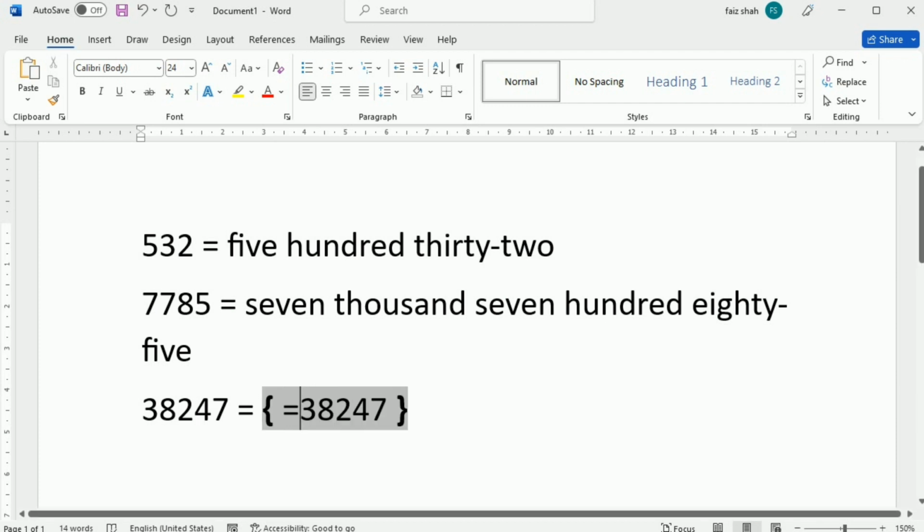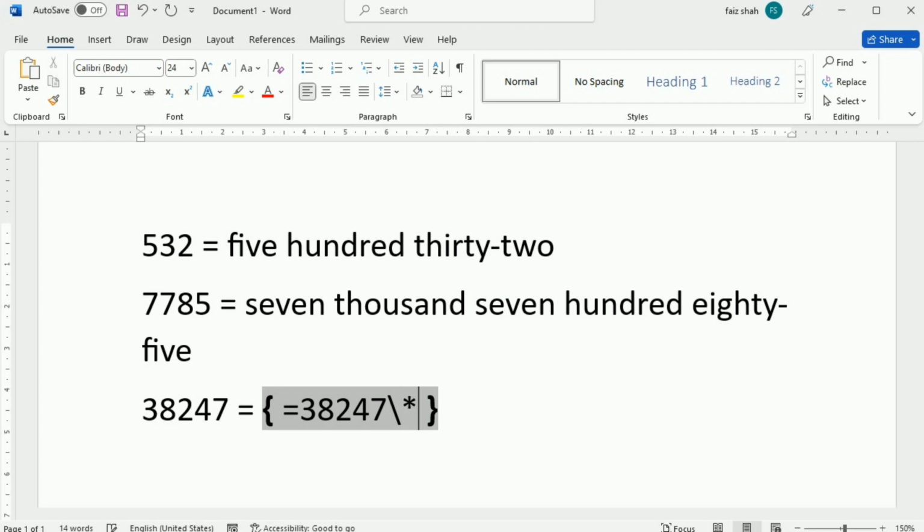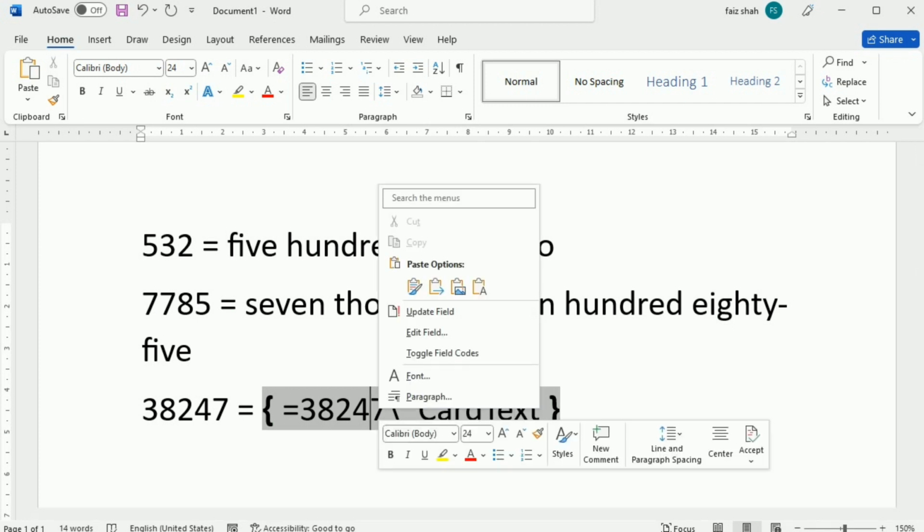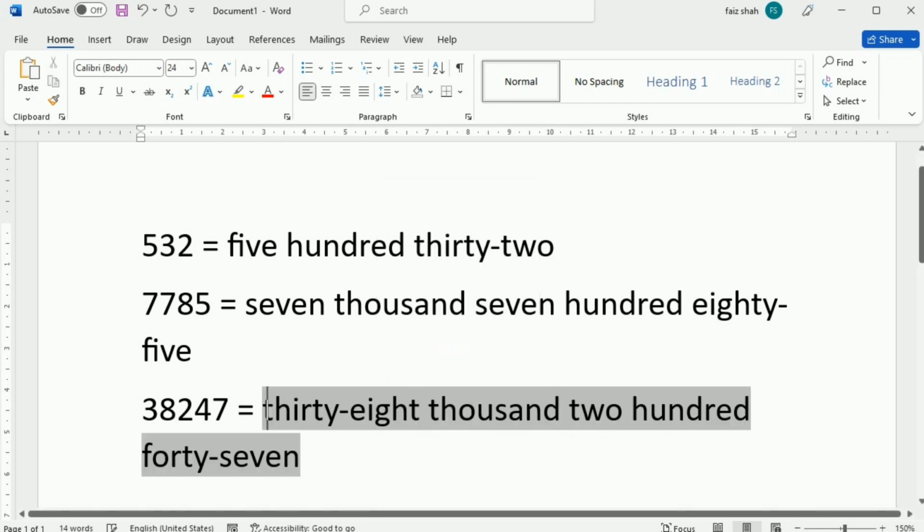So you have seen that the method that I have explained to you is very easy, and it is a matter of seconds to convert any number into text format.